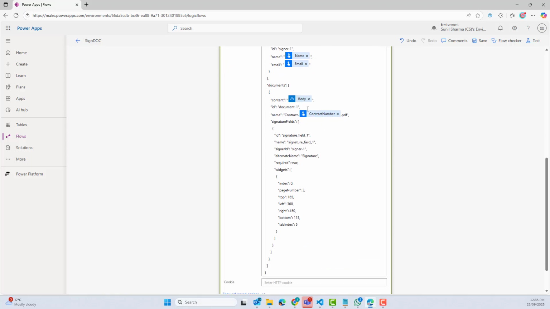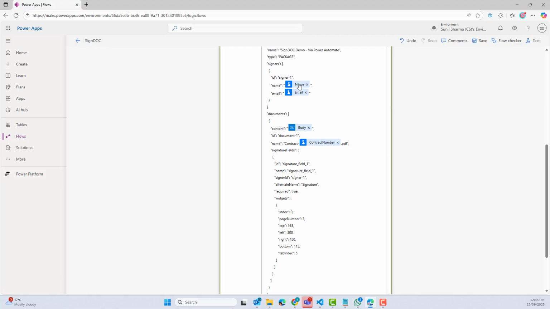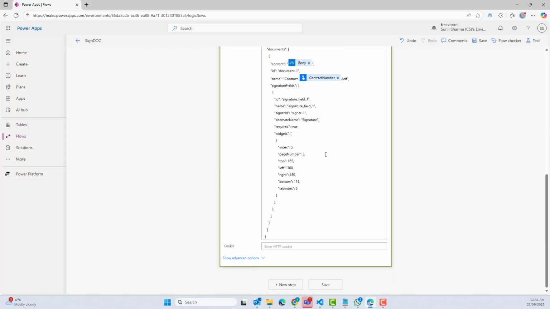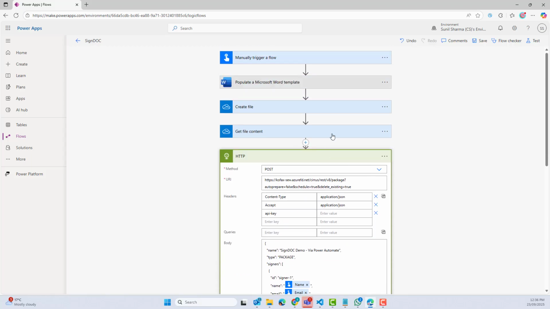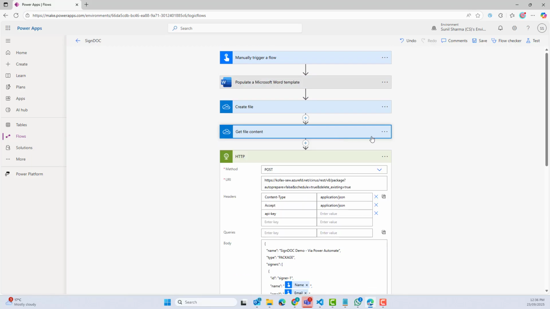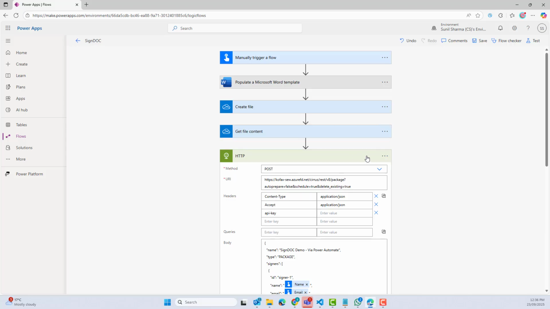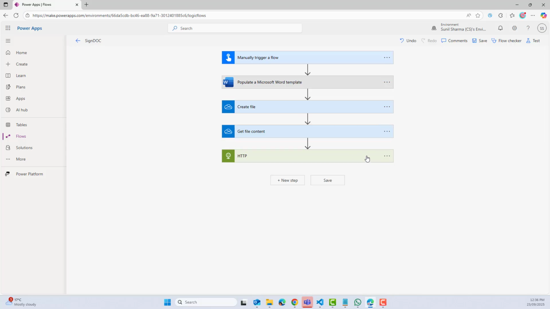The key part here is the conversion of the document into base 64, which is done here, and the values from the forms have been populated into the JSON call. So it's really simple to integrate the SignDOC REST API with any Power Platform or any other tools and technologies that can be used to call a REST API.